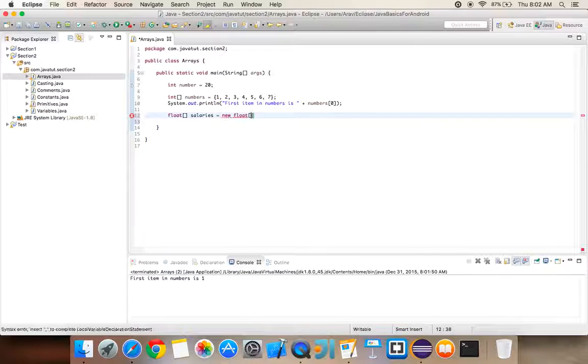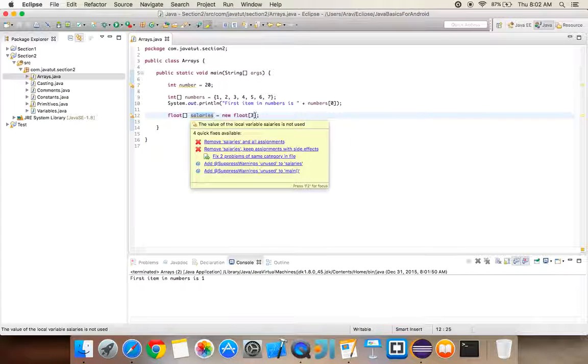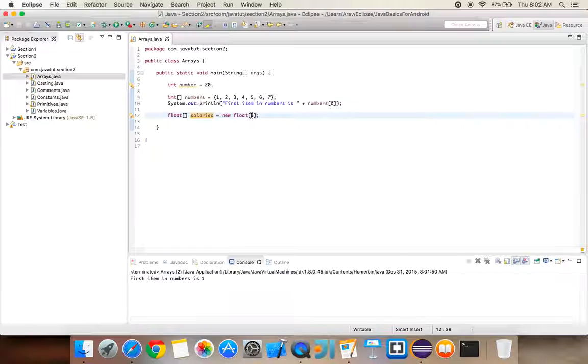Again, open square bracket. Let's give number 3, right? What we are saying is create a salaries array, and that array is going to have 3 items in total. So when we say 3 items in total, it's zeroth position, first position, and second position. That's it, right? So 3 is the size.